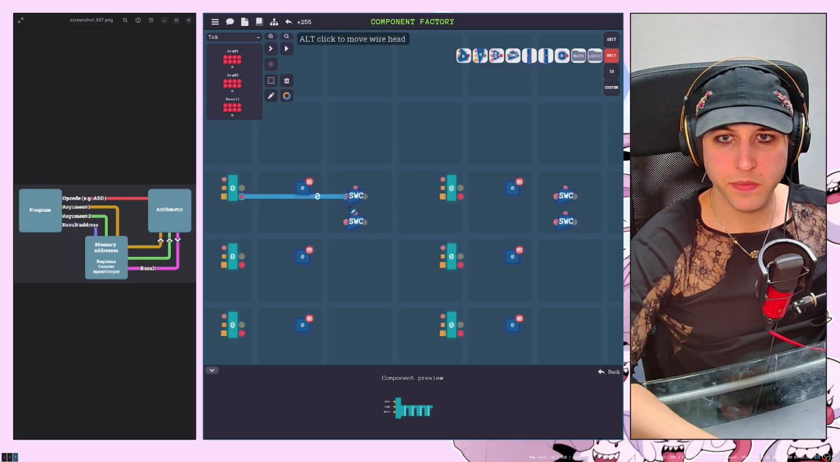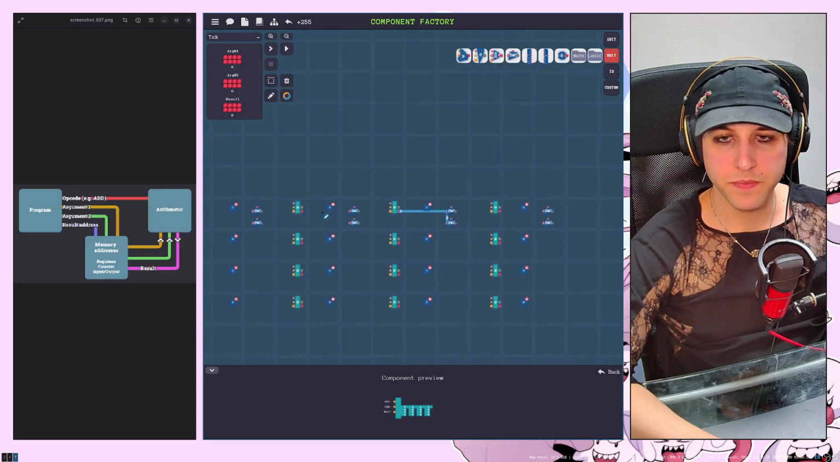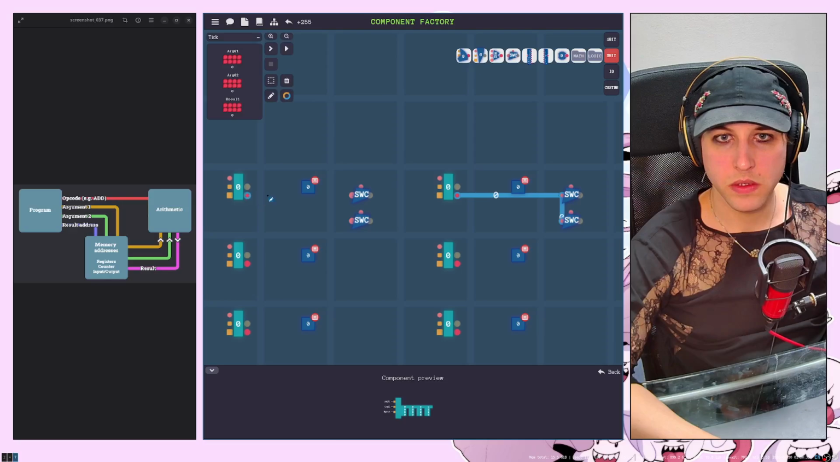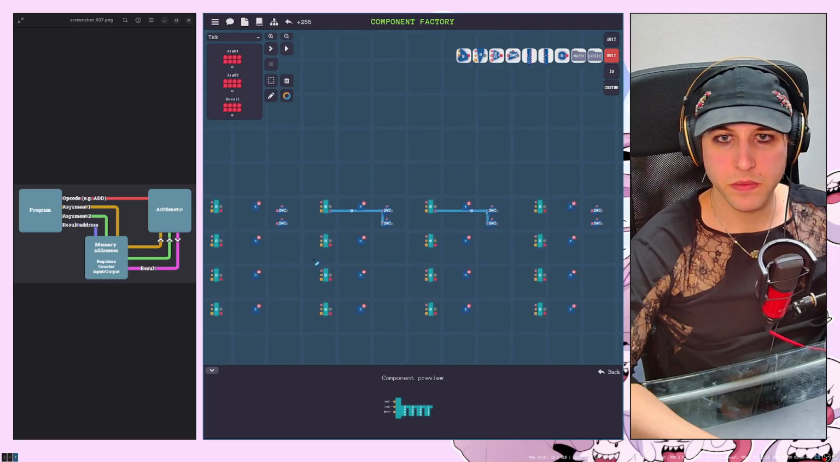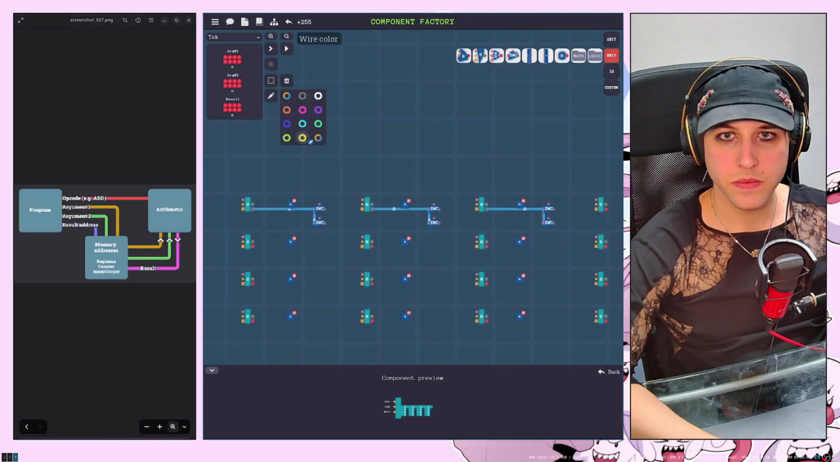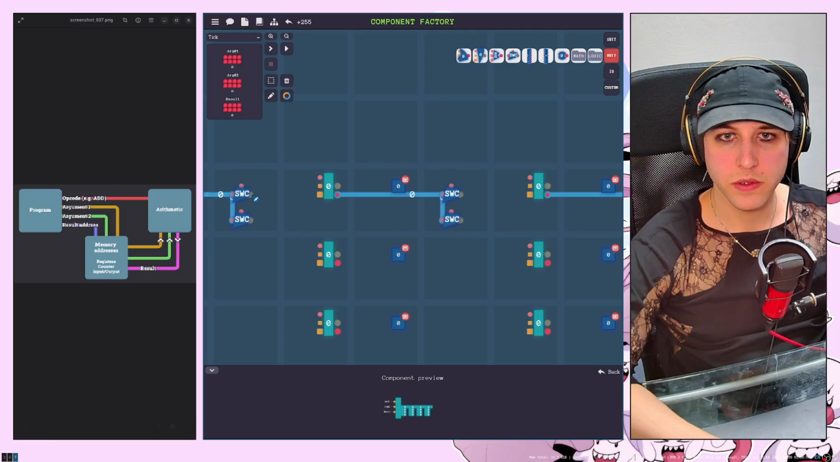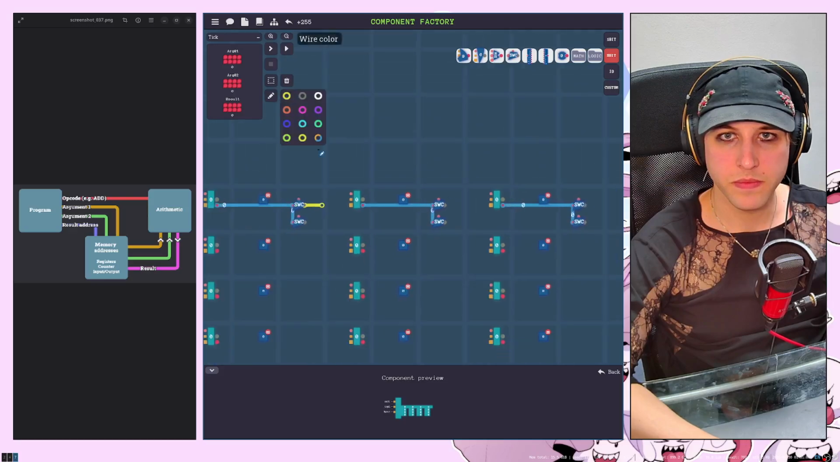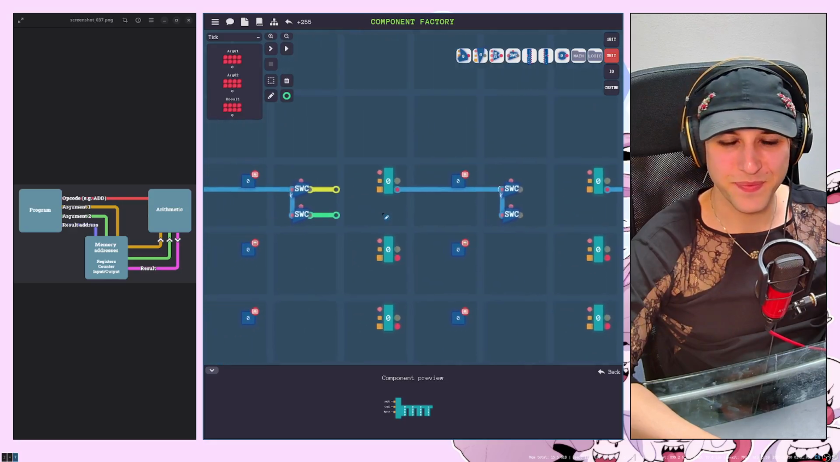Determine the bus on which we put the argument, or rather the value that is stored. So we're going to use yellow. This is not yellow. This is actually yellow. It's gonna be, well, yellow and green, I guess.